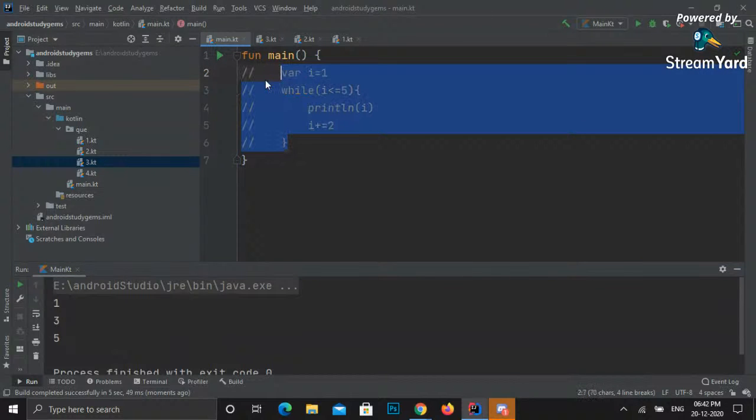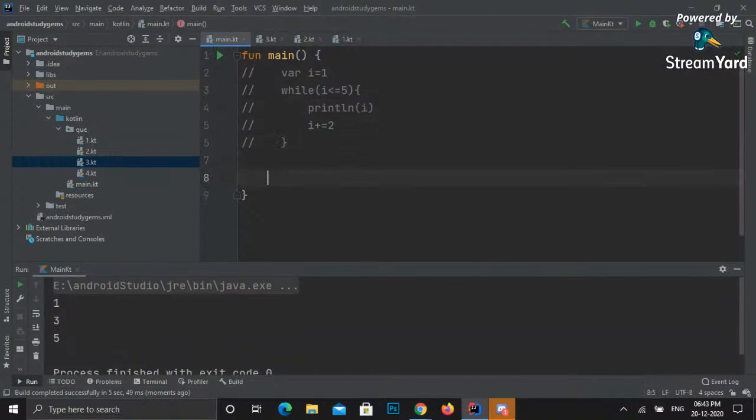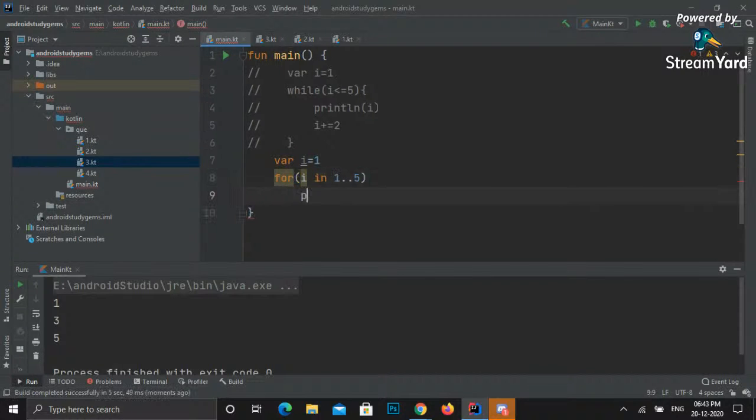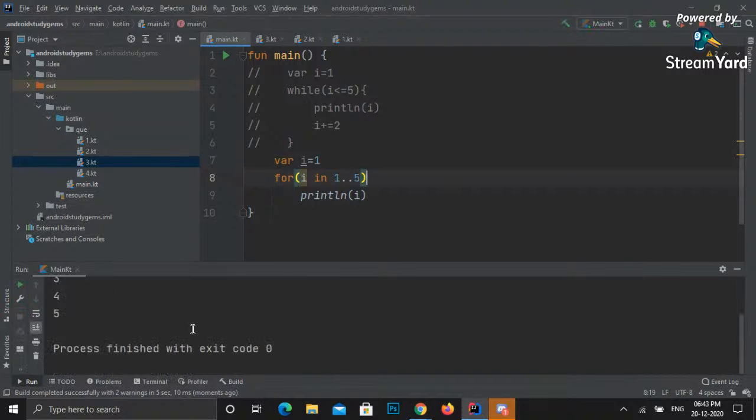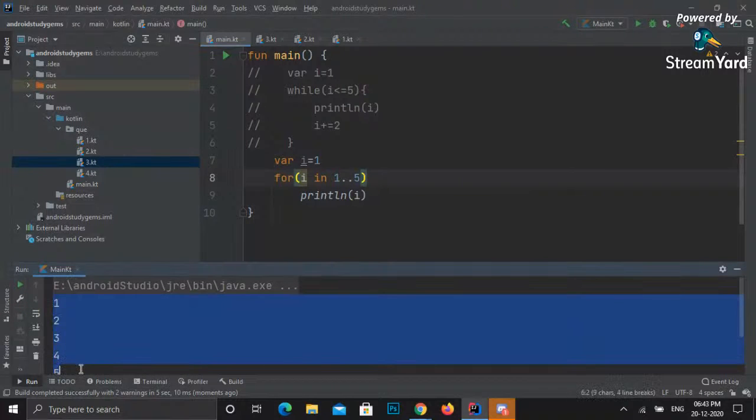This was while loop. Now we do for loop. The for loop is very interesting here. If we say for i in 1..5 and println(i), what will it do for us? It will print 5 numbers for us. See, 1, 2, 3, 4, 5.